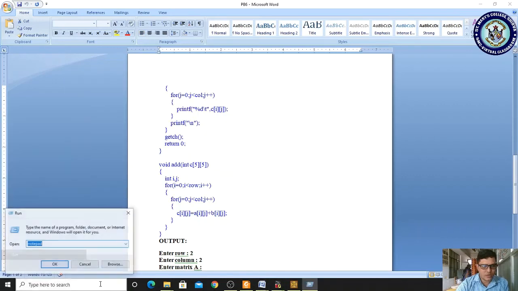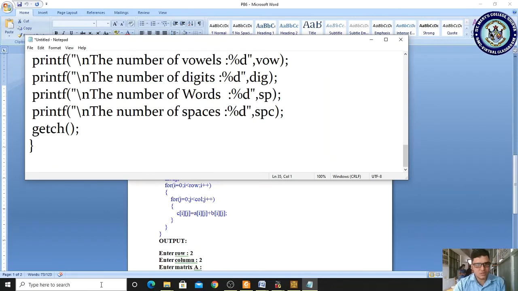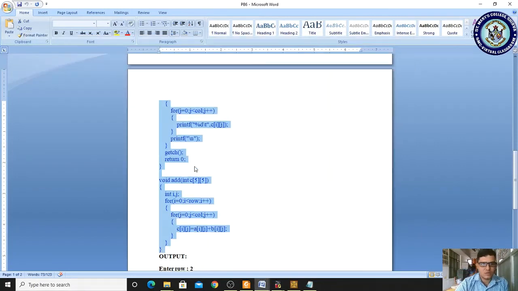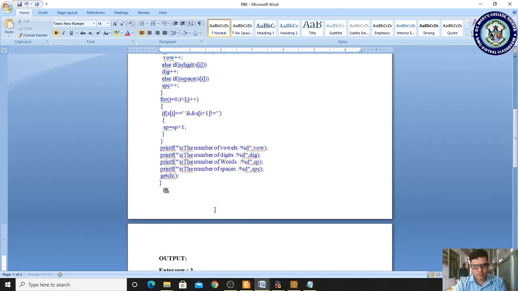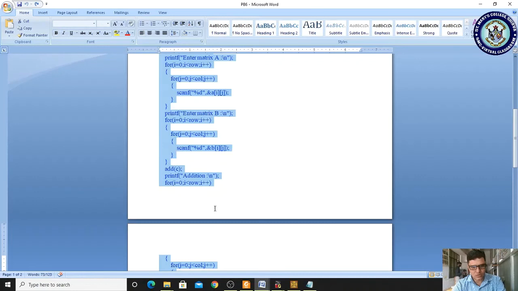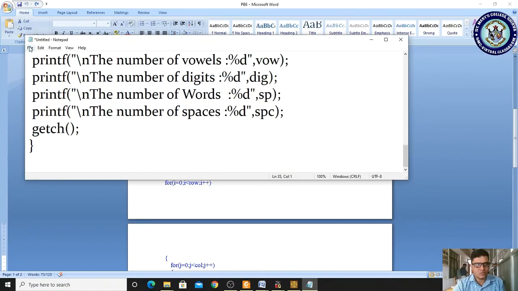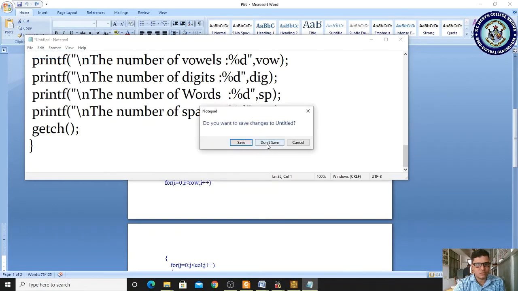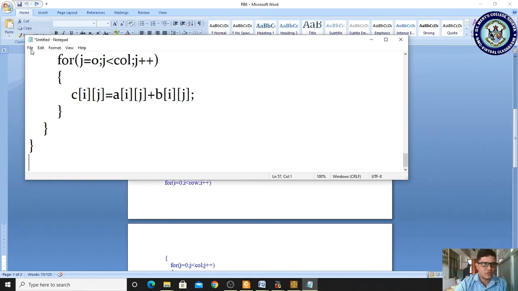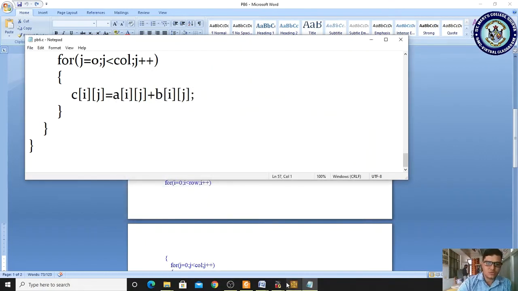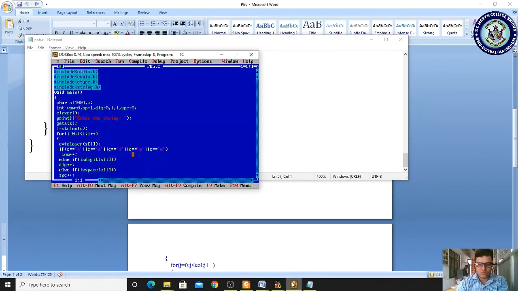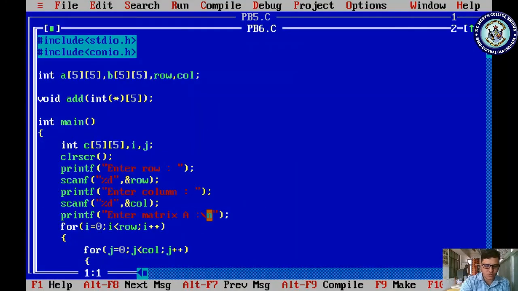Let me copy, and take the notepad. Paste it. Sorry, it did not copy. Control Z. Control C. Now paste and save it. Now it is pb6.c. So pb6.c. Now we are opening pb6.c, the sixth program.